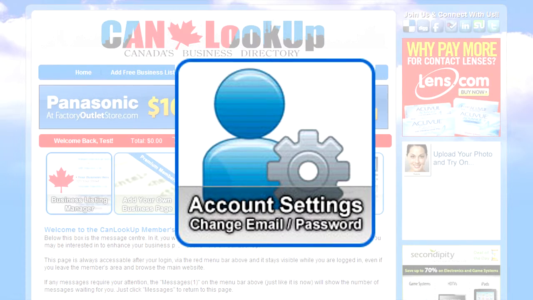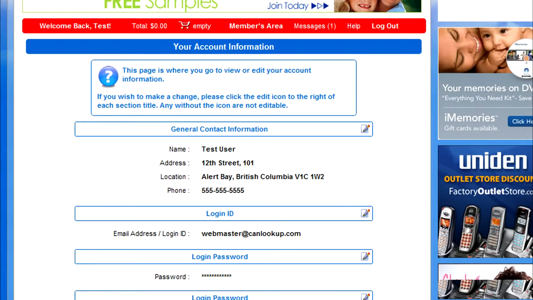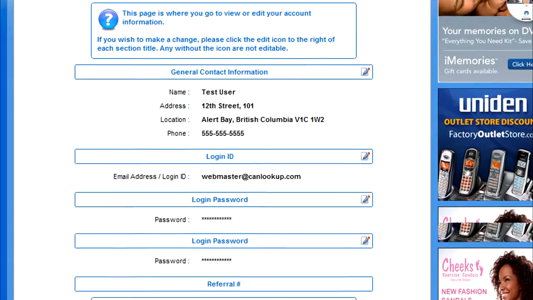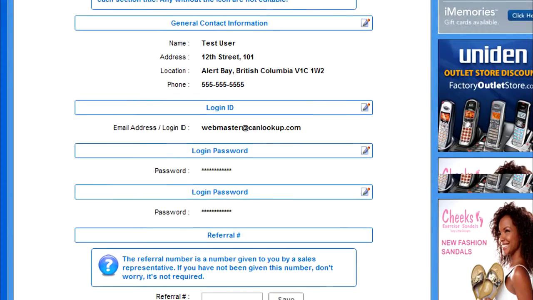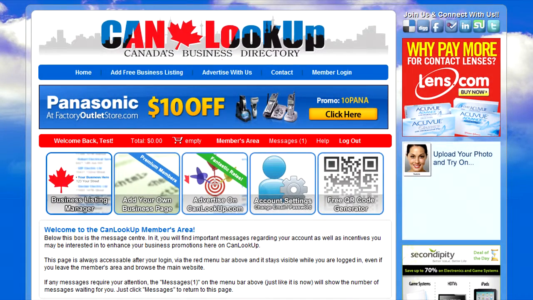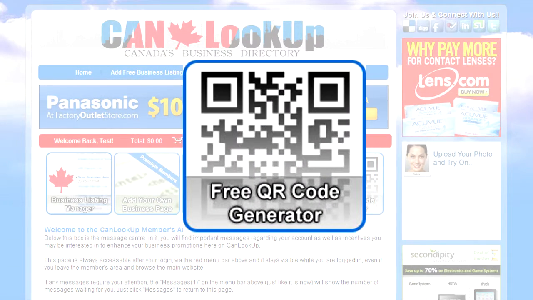The Account Settings button is our next focus. When clicked, it'll take you to a page where you can change and edit all of your general contact information, your login ID/email address, and your password. You may also enter a referral number if a salesman prompts you to do so, and check your settings and stats regarding your account.